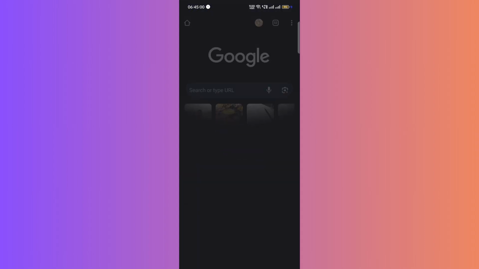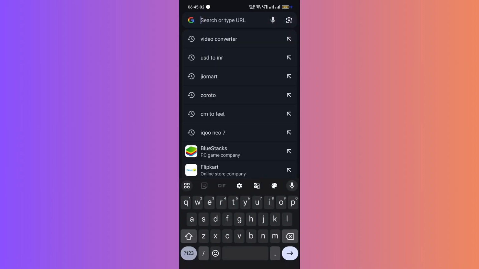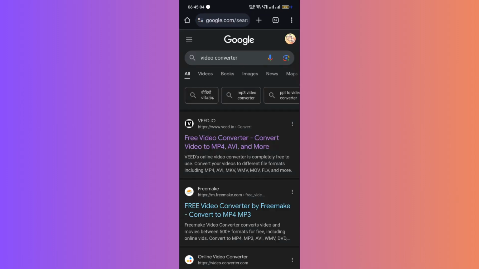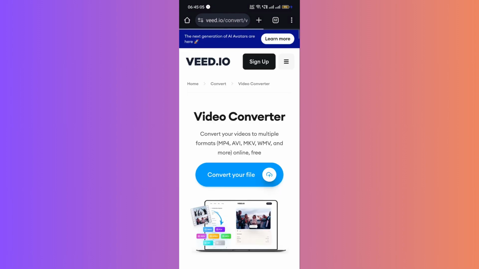Now, head over to Google and search for Video Converter. You might also have an app for this in the App Store, but I believe some of them cost money, so let's go with a free option. I like the video one. Click on Convert Your File and upload your video. This will open v.io.